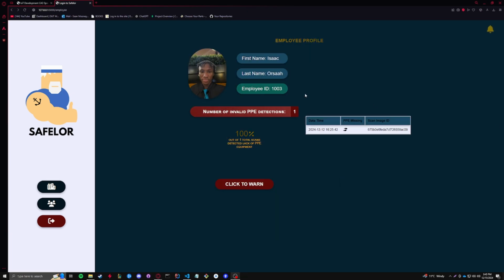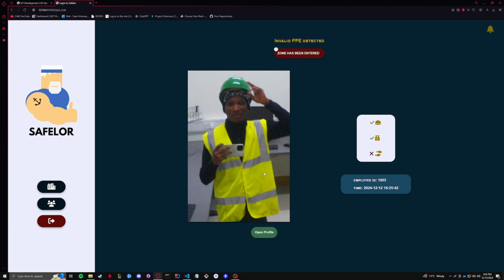It also works on the profile pages. So we have Isaac here. I can see all his recent scans, and I can also click them just in case you want to see how the scan actually looked. So there's a great photo of Isaac.